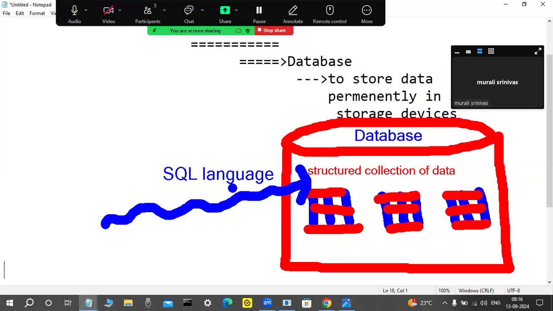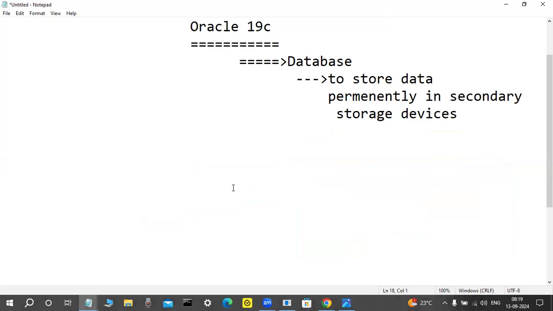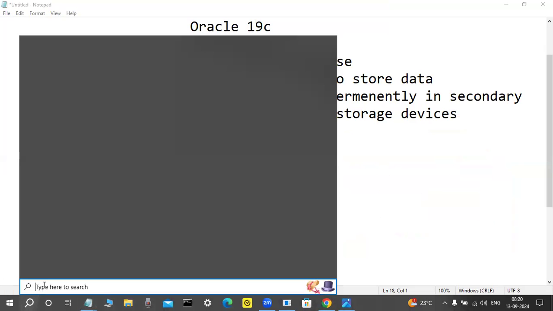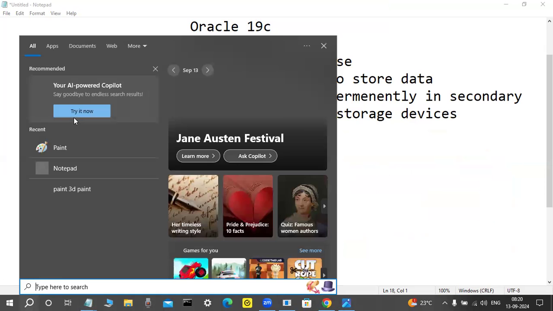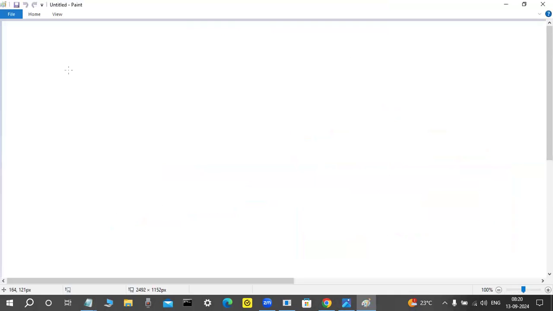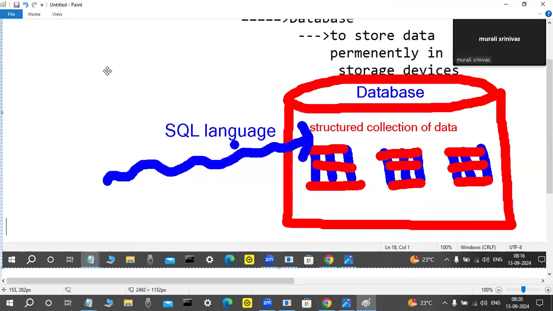We are operating on data only: insert, update, delete. I will tell you all those things. Oracle is a product from Oracle Corporation. SQL Server is a product from Microsoft. MySQL is open source. Teradata is a product from NCR Corporation. DB2 is a product from the IBM company.